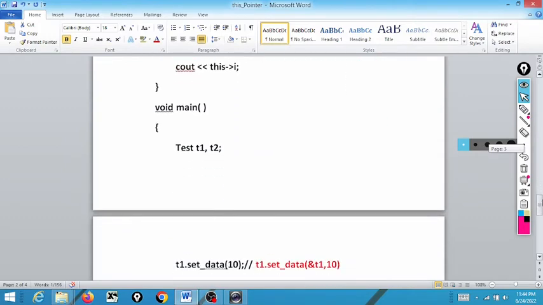Now in the main function we are again creating two objects, test T1 and T2. What are T1 and T2? T1 and T2 are objects of the test class, or you can say they are known as instances of a class. They represent the test class.